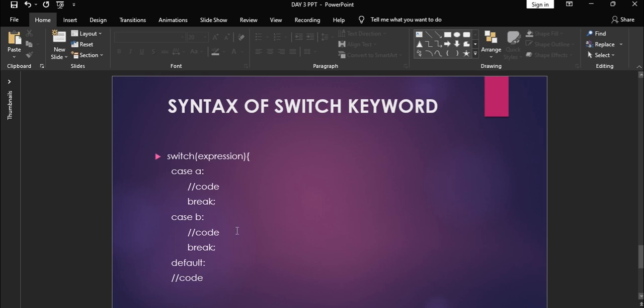So as soon as a case is satisfied, it breaks out of the statement, that is, the entire switch block.